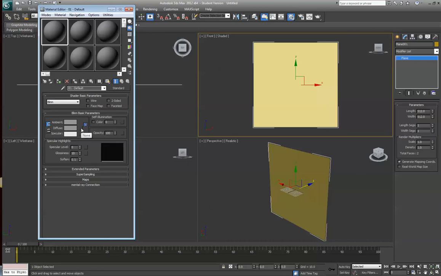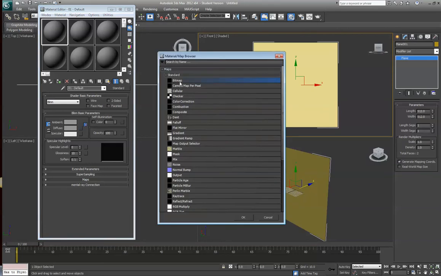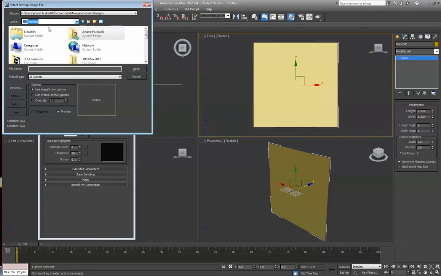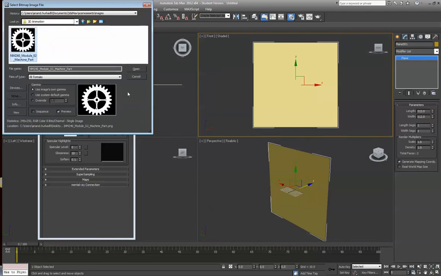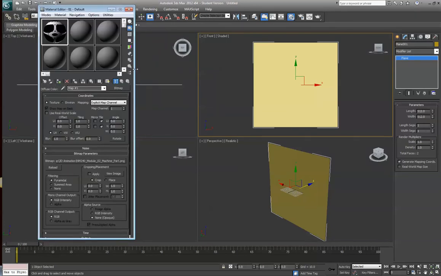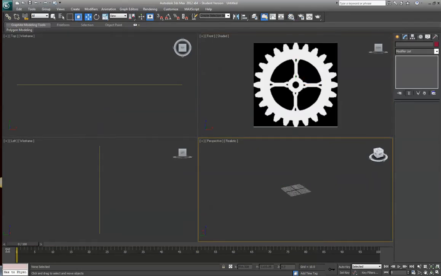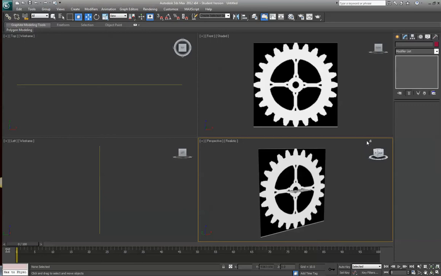So what I'm going to do is click this little button here by diffuse, click on bitmap, hit OK, and then I am going to go to my desktop, find that gear image, and click open. What I'm going to do is just click and drag that sphere with the image on it over here, and then I need to click show shaded material in viewport, and from there you're going to see that it's going to project that gear image right onto the square.